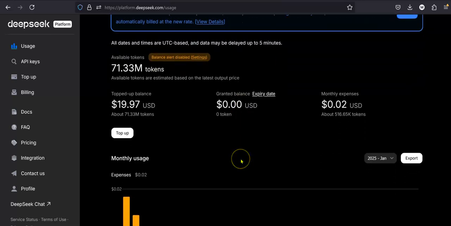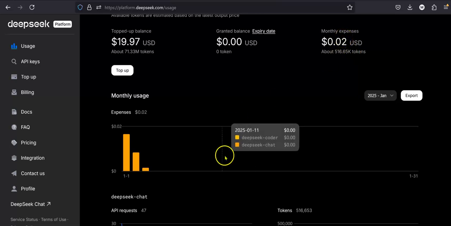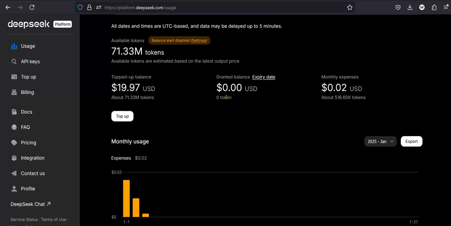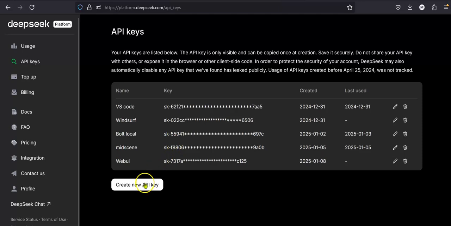I mean, you can really just kill this thing. Look, I did almost 500,000 tokens, and it's still 2 cents. So you can really hit this hard and no problems. But you go to platform.deepseek.com/usage, and you have the pricing and so forth. But you go to API keys and you create a new key.